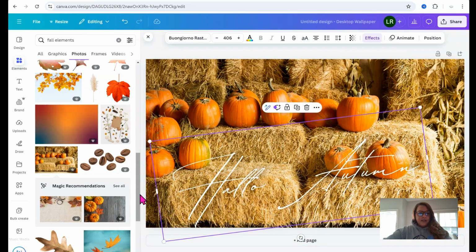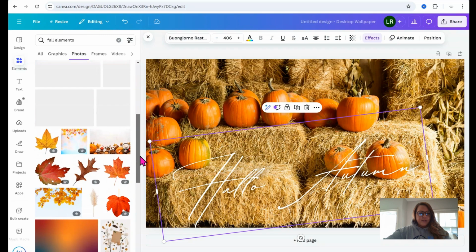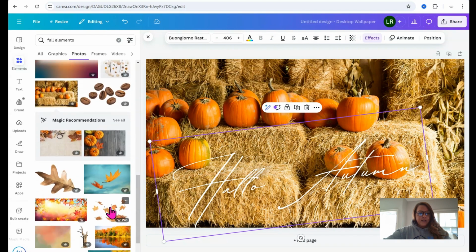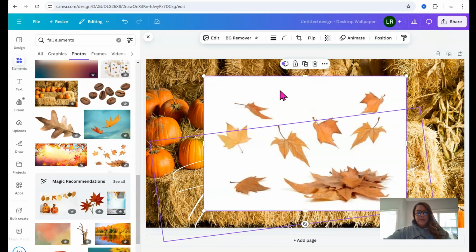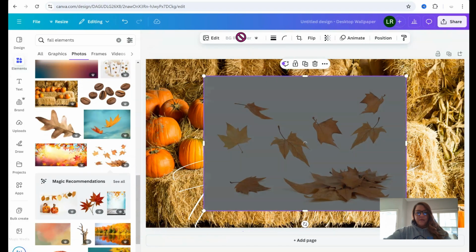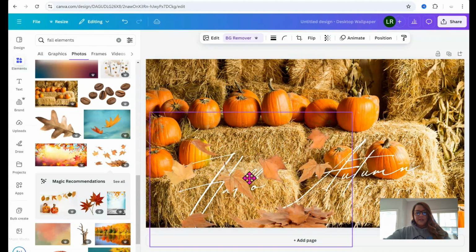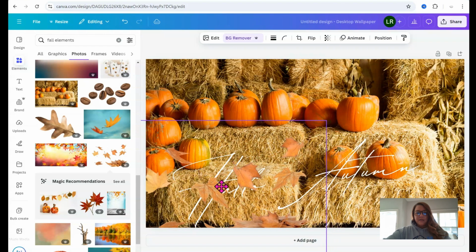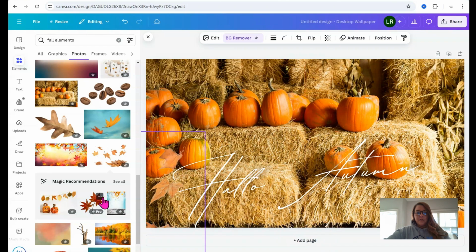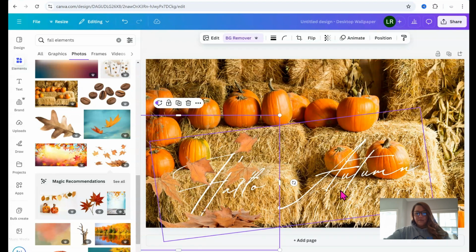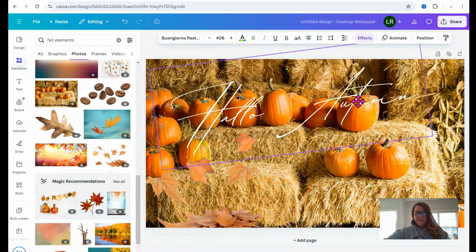And then we can see if there's any kind of leaves. Let's see if these look good. When you add them here, just go to the background remover. And then you'll be actually left with only the leaves. And I don't know, I might just want to add some.